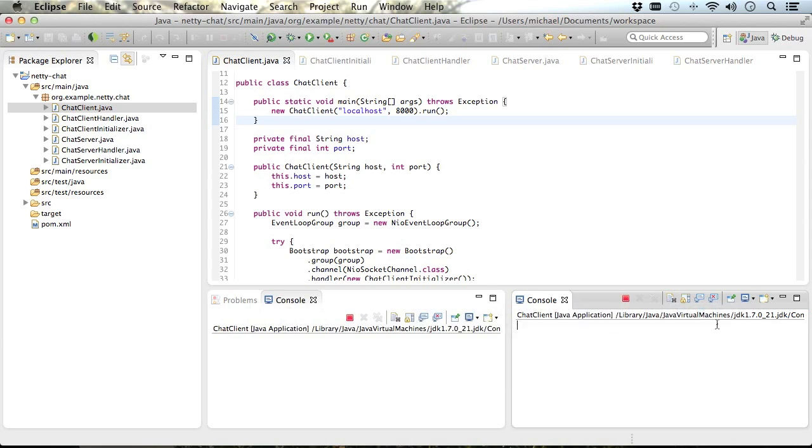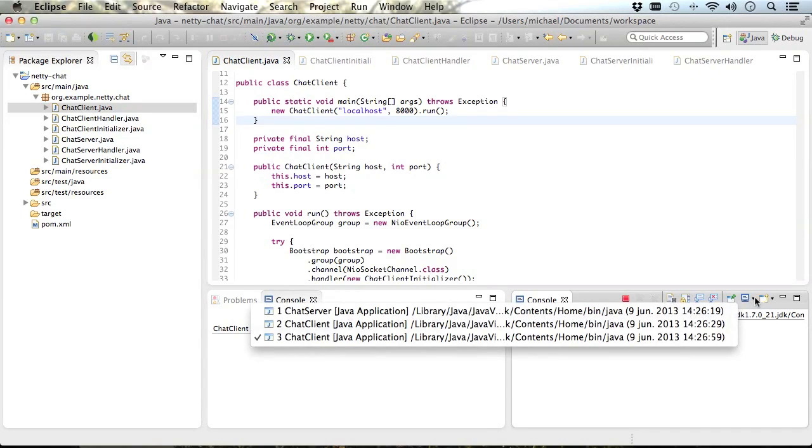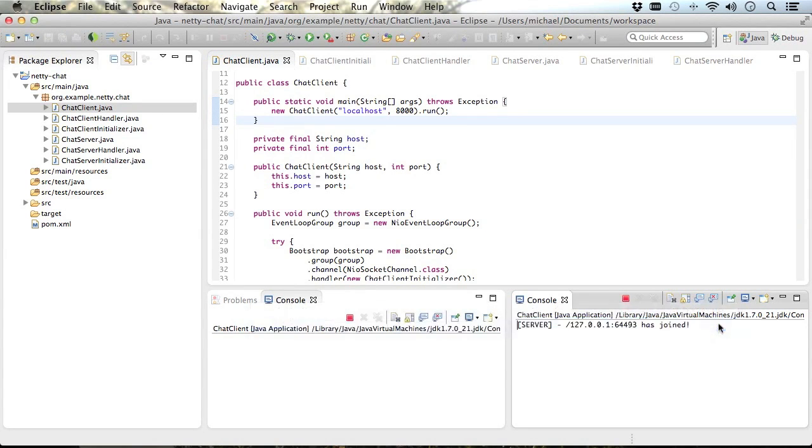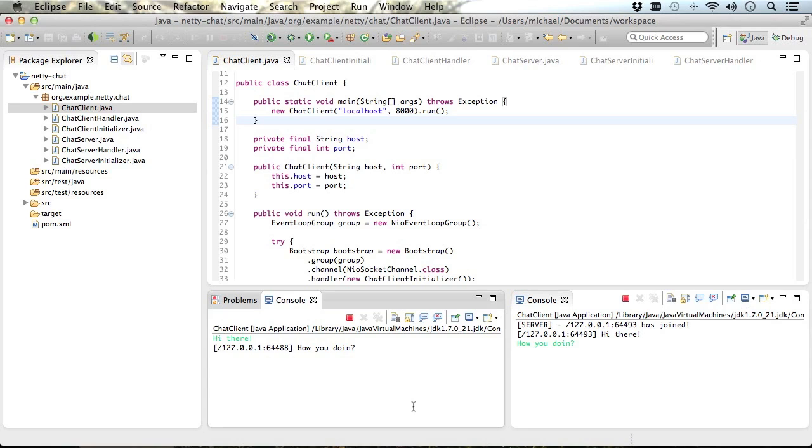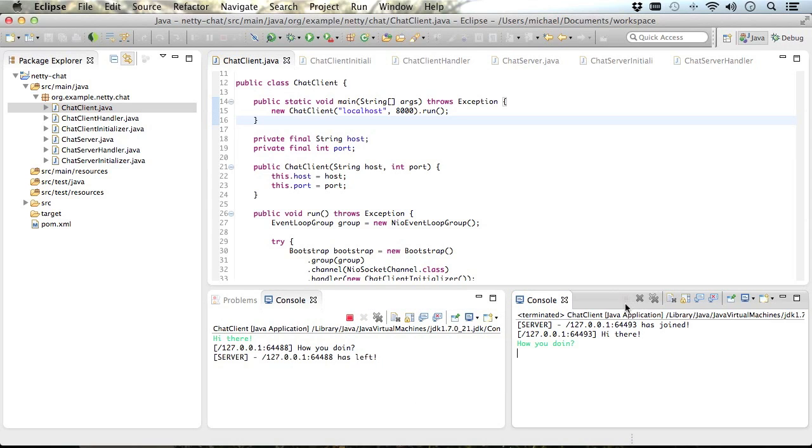As you can see, there is only one chat client running, so let's start a second one. On the left you'll see the first client, and on the right the second. Now let's play around a bit. Alright, everything seems to be working properly.